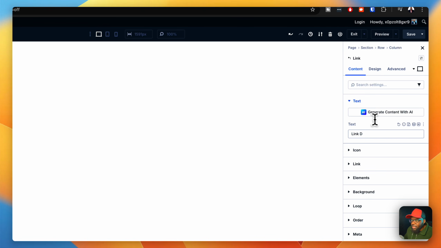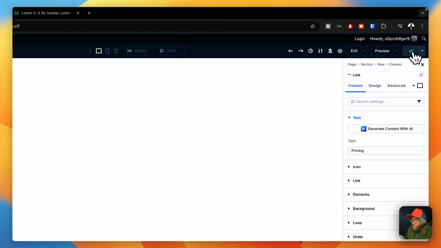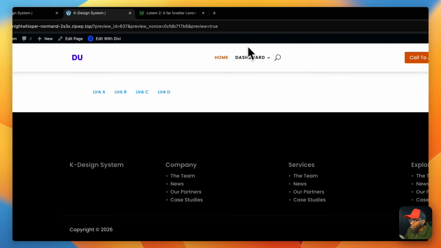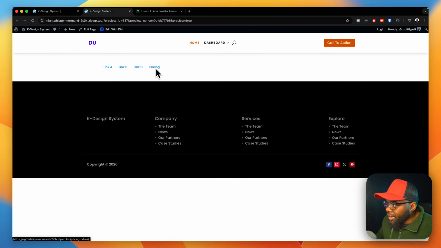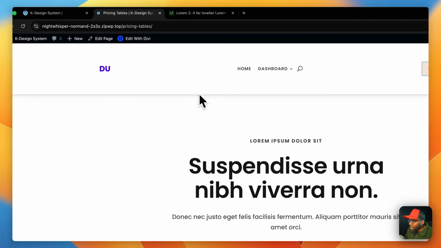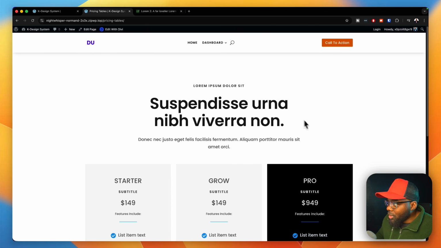And I may want to change this now from link D to pricing so that at least it doesn't get very confusing. So with that now, I can go ahead and save. Now let's test and see if this is going to work. I'm going to refresh this page now. And if I hover over here, you can see now I have a link, whereas before here I didn't have anything. And if I click on there, boom, it now takes me to the pricing page, which is really cool.